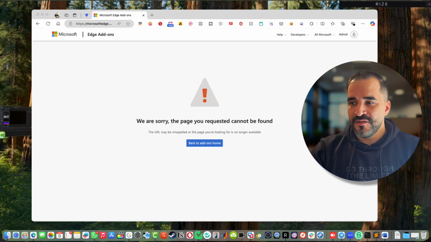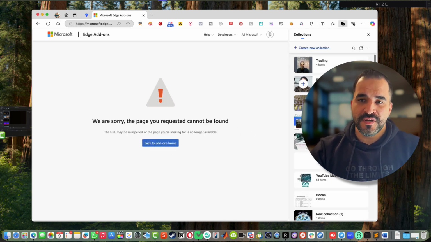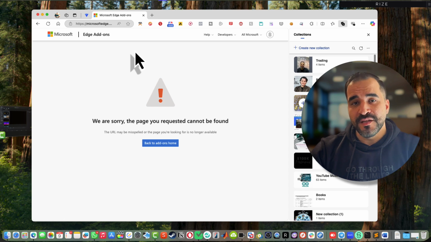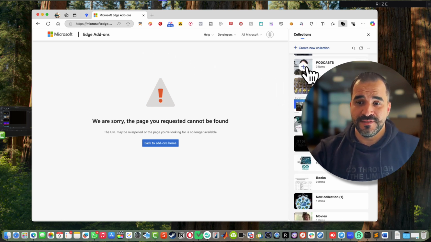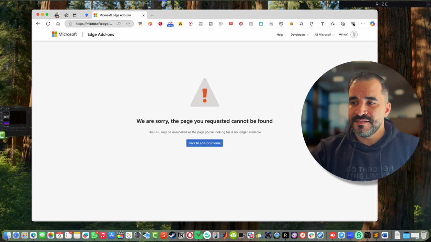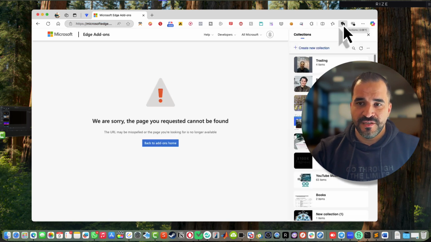Now, there is something called Edge Collections. So Command Shift Y will show you the collections here. Now, these collections are basically a place where I put things that I want to read, to write, or to get back to. So if I'm opening a web page and I want to save it for later, I would add it inside the podcast collection so that I can watch it later. Now, if you open the podcast, you'll see that I have 3 videos here. Now, the next thing, plus collection, is something you can reach by clicking here as well.